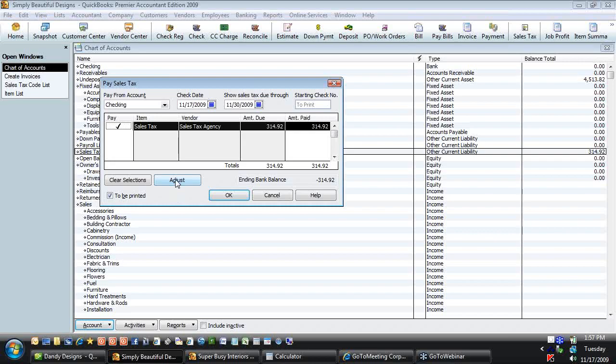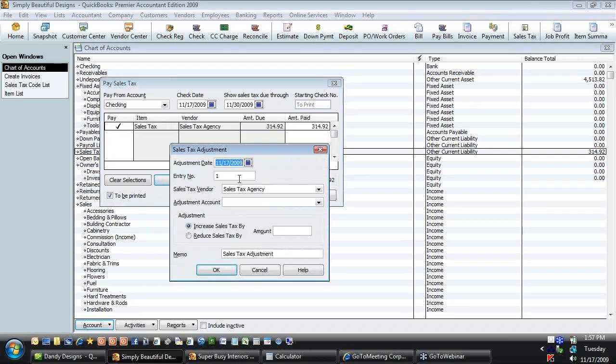That means that I need to adjust my sales tax. So you want to come in here and make sure that the adjustment date follows the tax due date. Not the check date, but the tax due date. And here we've got kind of a goofy check date. It should actually be out in like December. But we're going to make the adjustment date follow the tax due date. Then we're going to make sure we have the proper sales tax agency selected here. It will give it its own number. And then we'll make sure we have the vendor selected properly.